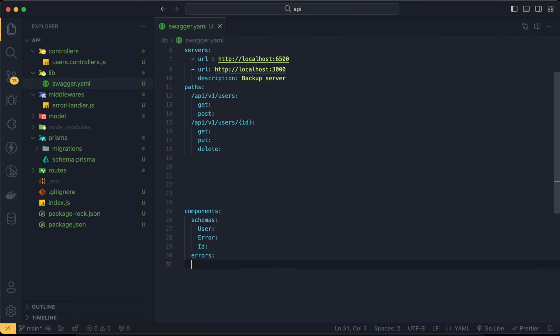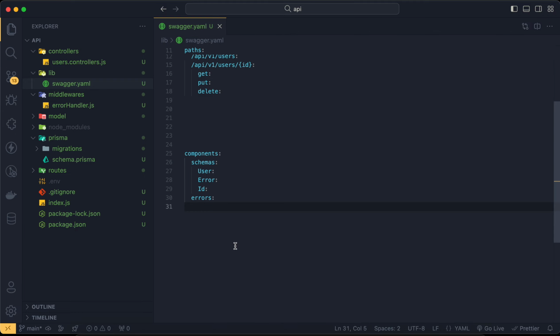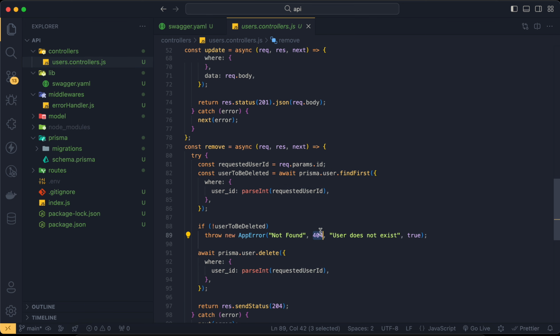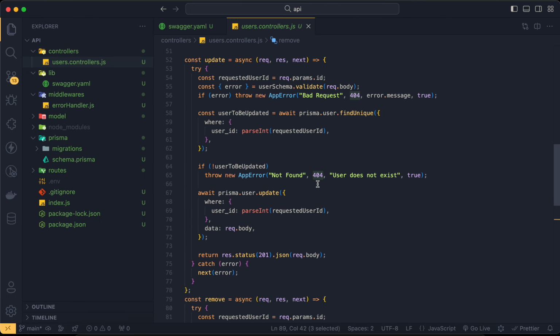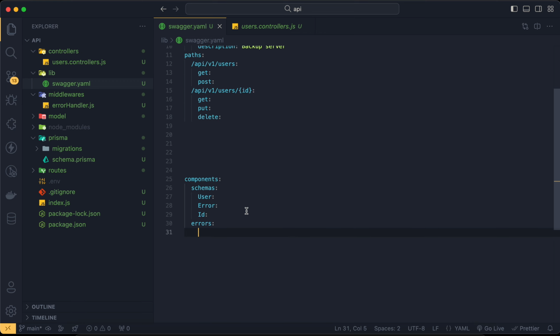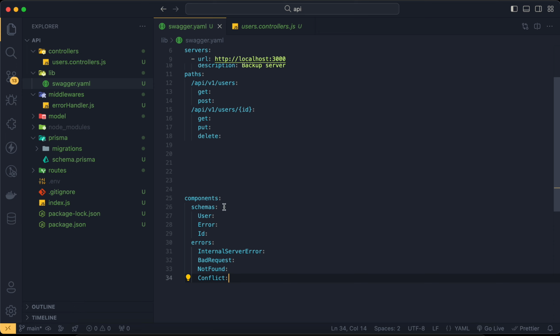All right, so under the errors, I'm just going to list all of our possible errors inside our application. So if I just go here, you could see we have a 404 error, or a bad request, or conflict, or internal server error. So all of our possible errors are going to be here, and we're just going to reference them, and it's a really nice way to write this documentation. So I'm going to go ahead and write them. The first one is internal server error. The second one is going to be bad request, and not found, and then conflict. So I think that's all of our possible errors. Yeah, that's pretty much it. So let's go ahead and develop these different sections.